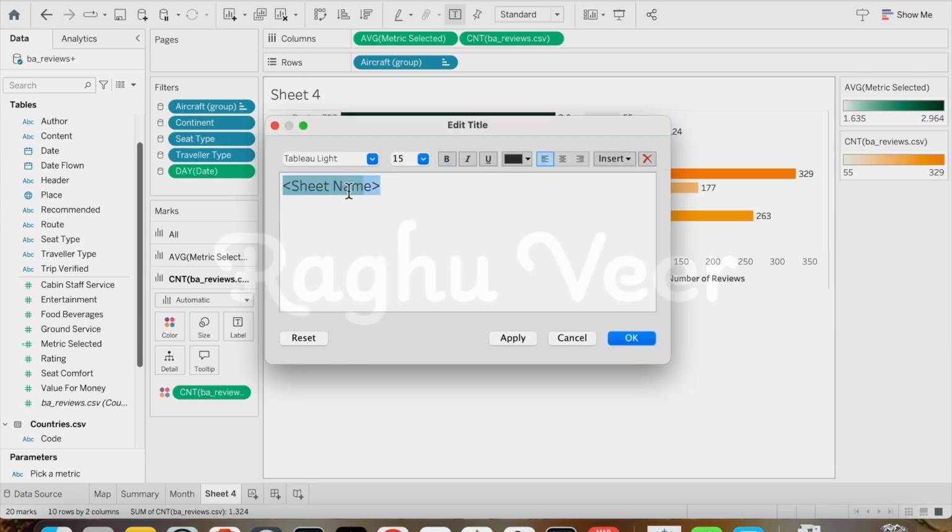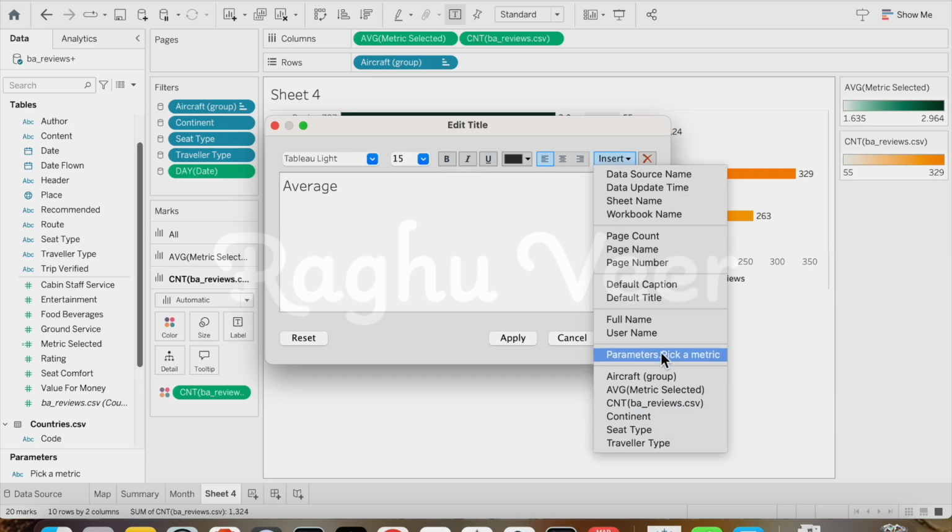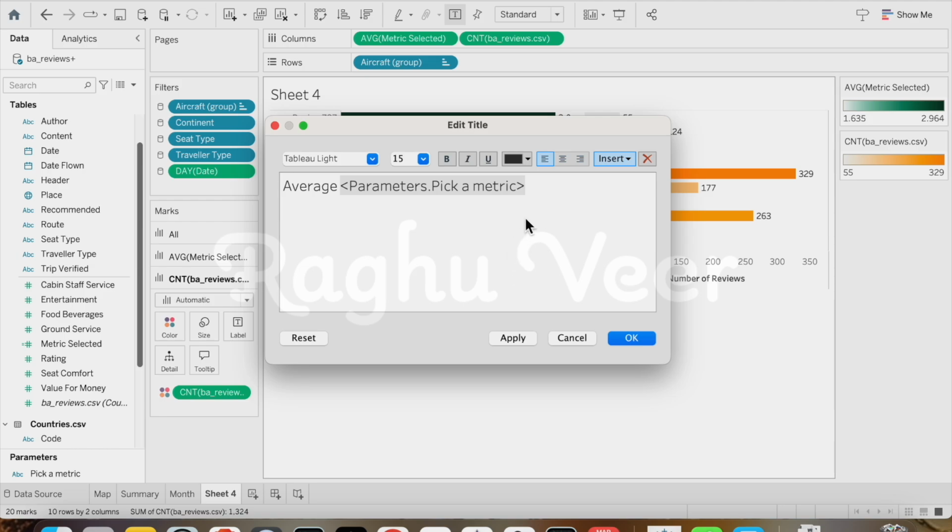Let's edit the title. Average, insert parameter dot pick a metric by aircraft.